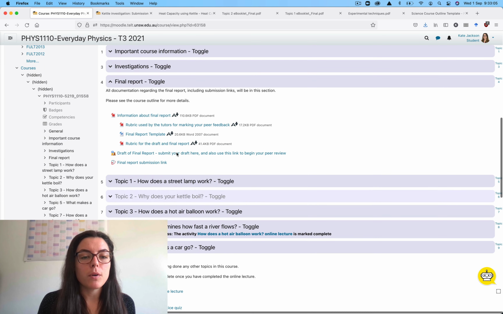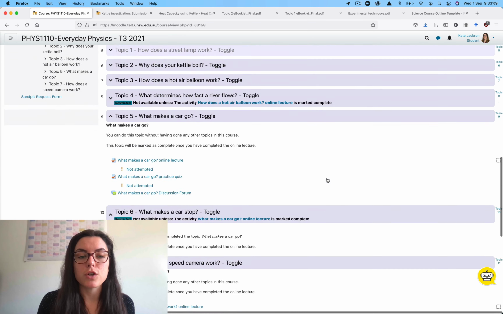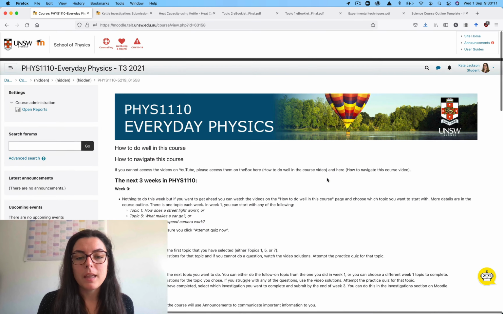Finally, the final report, all of your information about the final report is here. This is also where you submit the draft and final submission. And that is how you navigate the Moodle page and how you complete the lectures.